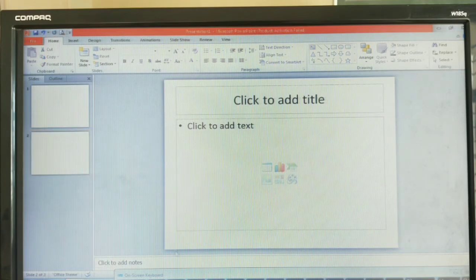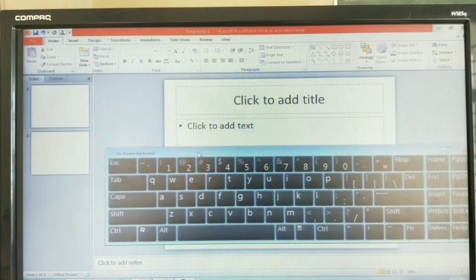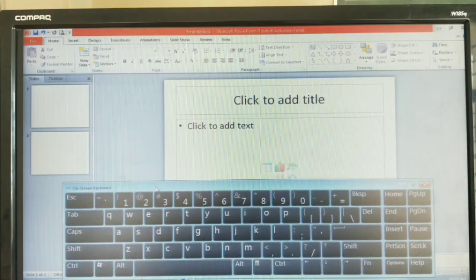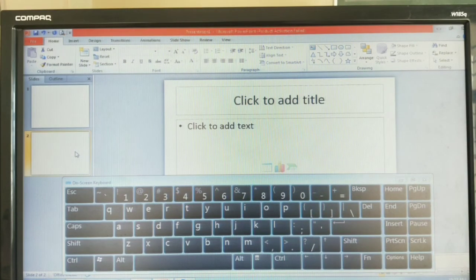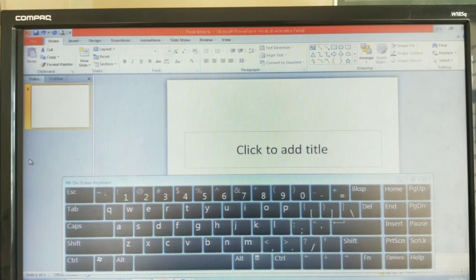Or one more way to delete the slide: just select the slide and then click the Delete key on your keyboard. Okay, so select the slide and then click the Delete key, right? So this is how you can delete the slide as well.